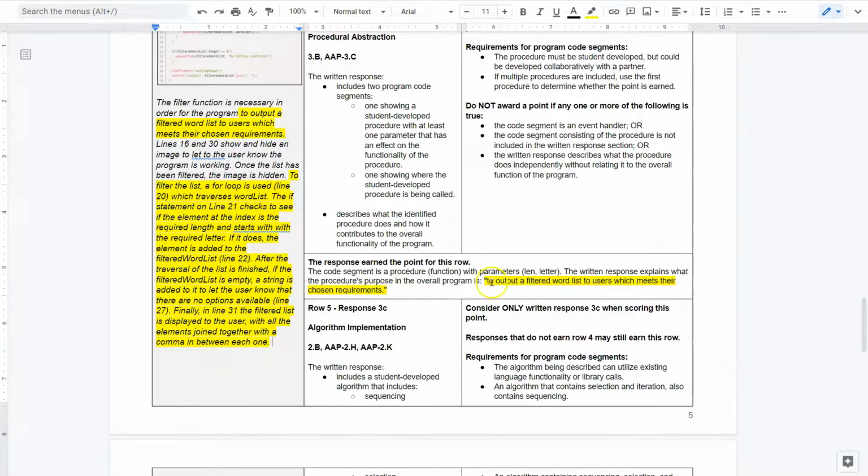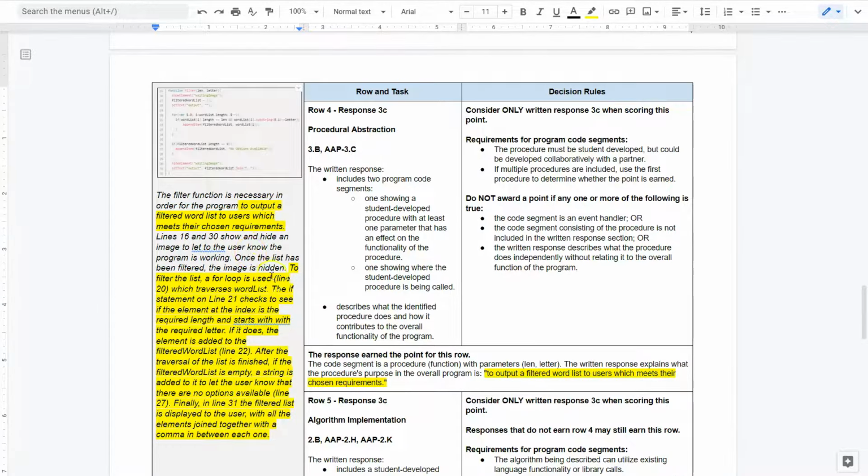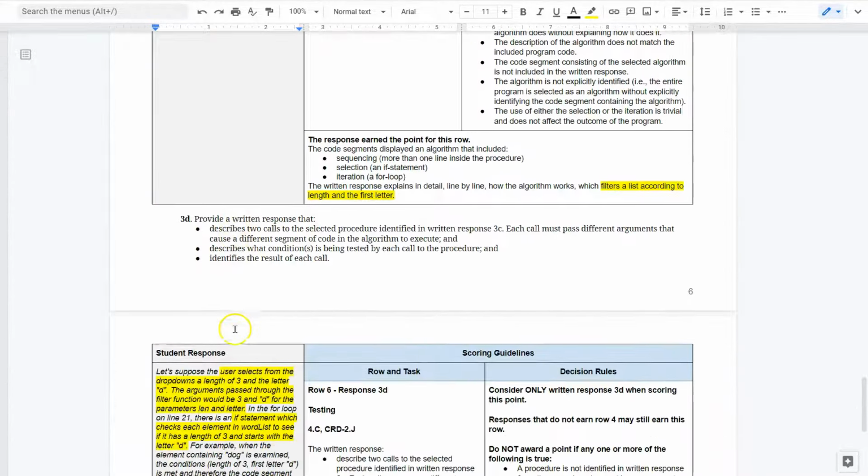Okay, now let's see what was important. To output a filtered word list to users which meets their requirements. Yes, you are outputting data that matches conditional input, all right? And how do I know that they are using their parameters or their arguments? Well, they're using it for the condition. All right, let's keep going here.